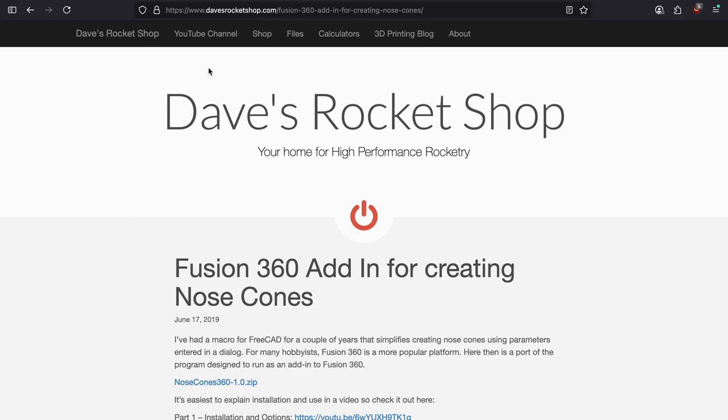So as you can see right now, we're on davesrocketshop.com with this particular URL. If you haven't yet navigated to this website, you should do so. This is where we're going to find the download link for the Nosecone generator.